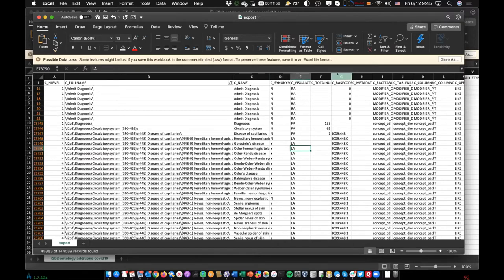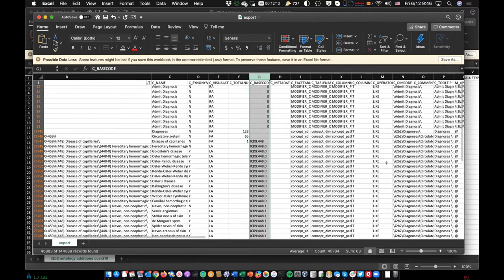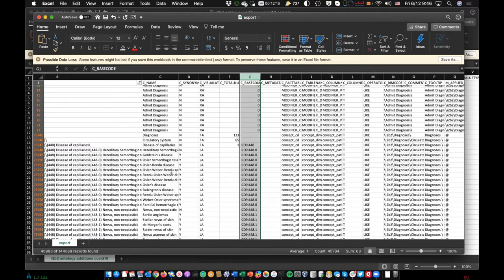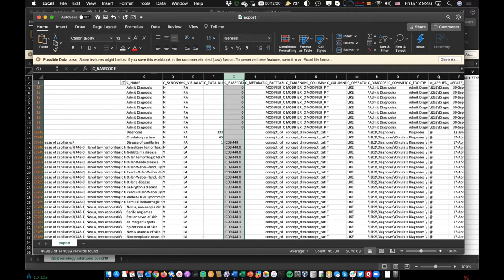Another interesting column is C base code. This one has the actual code for this concept. Guess what? It's optional. You don't have to put it in here. It will work if you don't. And then the rest of the columns, you kind of copy and paste from a sample that's in front of you, from, let's say, a demo ontology. Obviously skipping a lot of nuances.